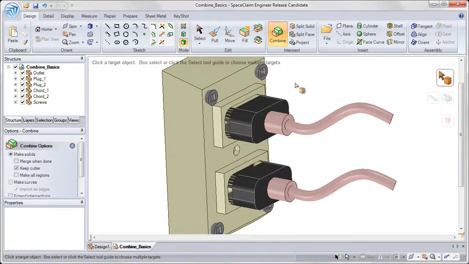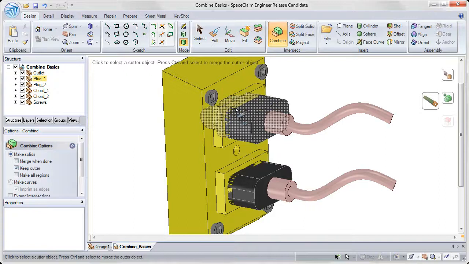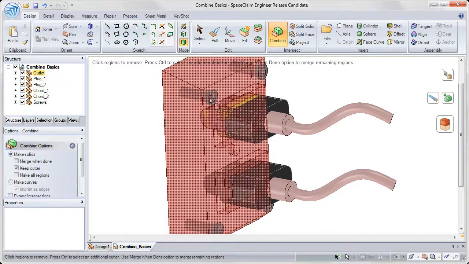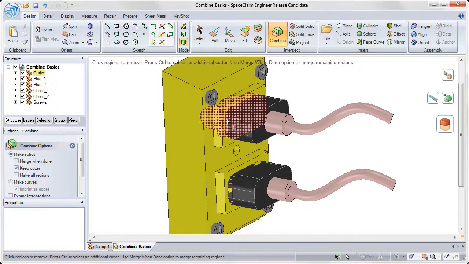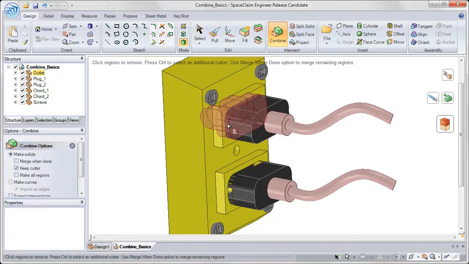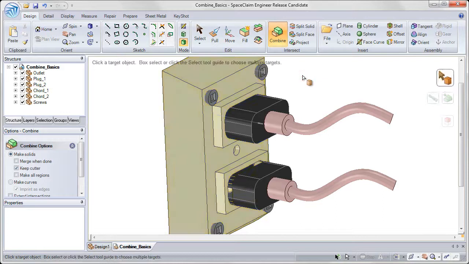For the first part, I want to select the outlet as my target, so I hover over it and click with my left mouse button once to select it. Then I want to use this black plug as the cutter object, so I click on that next, again left mouse button. And finally, the third step is select the region that you want to remove. As I hover over, it'll show me either the large region of the outlet or the small cutout from the interference with the black plug, and I can click on either of those to remove them. So I want to click on the small cutout region, and then click in whitespace to complete that operation.